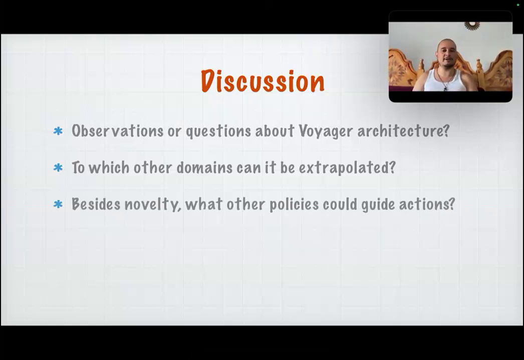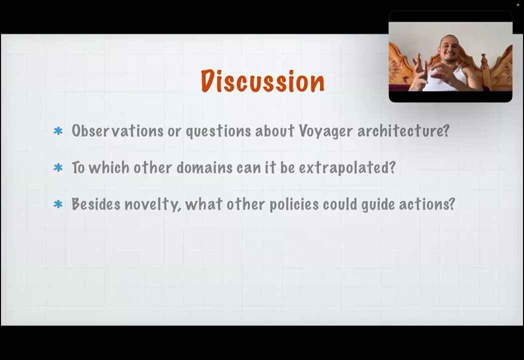So this is a kind of a difficult question, but follow me, please. Besides novelty, what other policies could guide our actions? What we are maximizing here is learning new skills. The success of the agent of Voyager, I don't want to call it agent because that's the next question, but the result of the success of the architecture is to learn more skills.